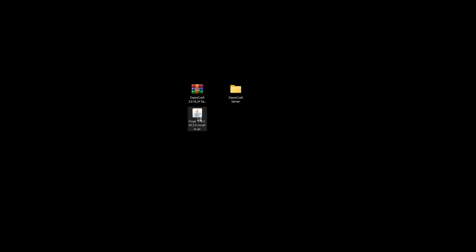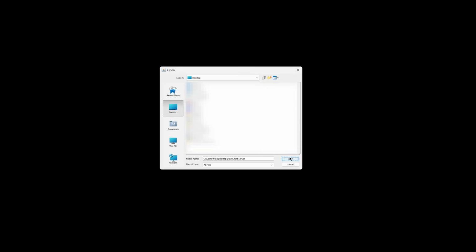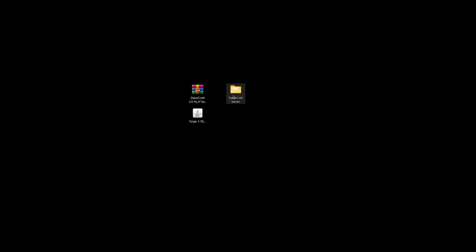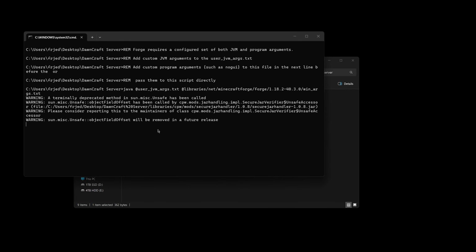Double click on the Forge installer and select Install Server. Then select the folder you just created and press OK. Forge 1.18.2 will now be installed. And when Forge is installed, select the server folder and double click on the run.bat file.